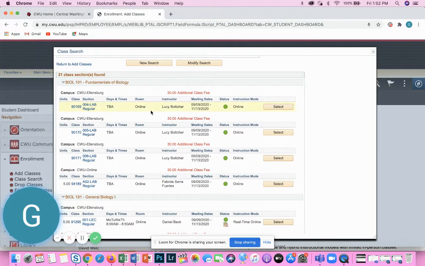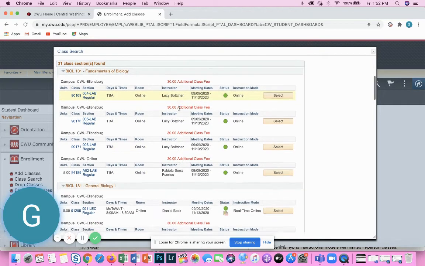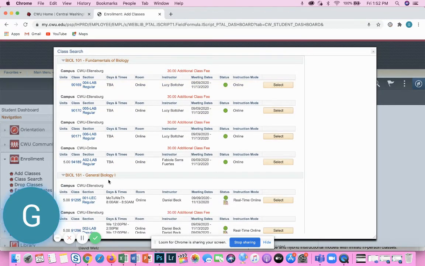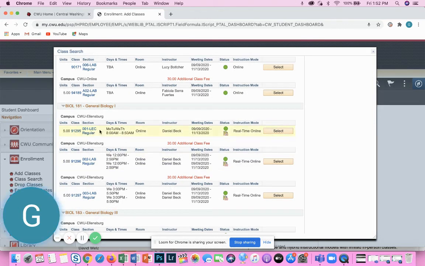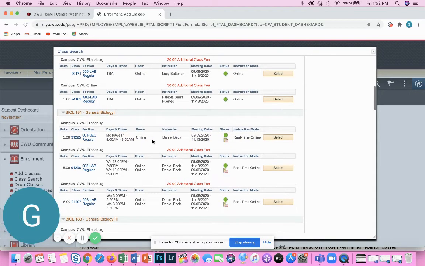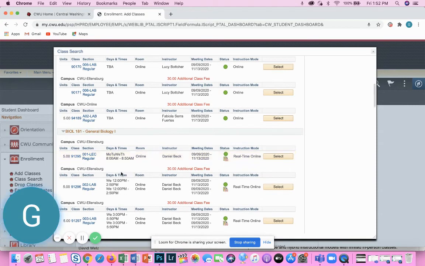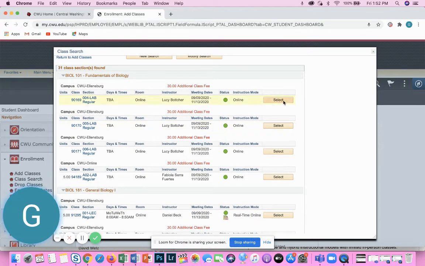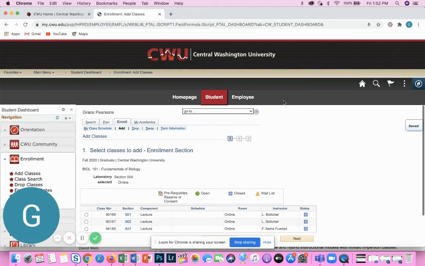You can see here also how it is being taught. So this one says online. You can see the instructor, and you can also see the days and times of the class. So this one is online, but it has specific days and times. And so make sure that you are looking at when you are building a schedule, especially if you are taking other classes or if you're taking classes at the high school, because you'll want to make sure that your schedule will work. So say you want to take this top class, you can say select.